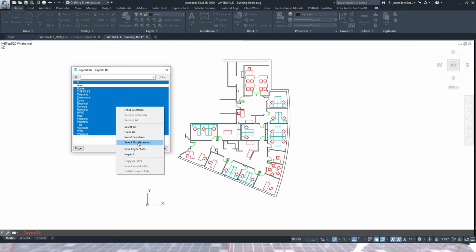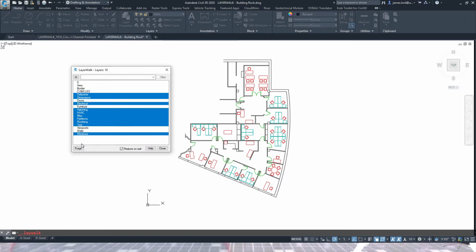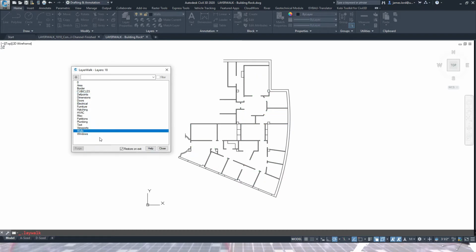Select Unreferenced. This just means any layer that does not have an object, so it can be purged. If you do that, then it'll allow you to purge. I don't know why they just don't say purge layer there, but that's what it is. You can do invert selection, and then let's just say maybe I'll do the walls, right click, and we'll say inspect, and it just tells me, in the layer, this is number 18, layer selected 1, and then total entities on this layer are 275.